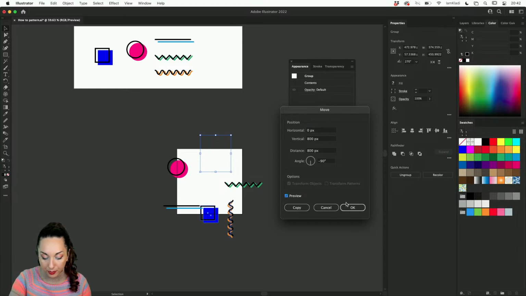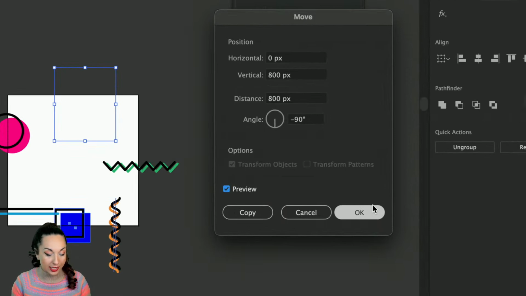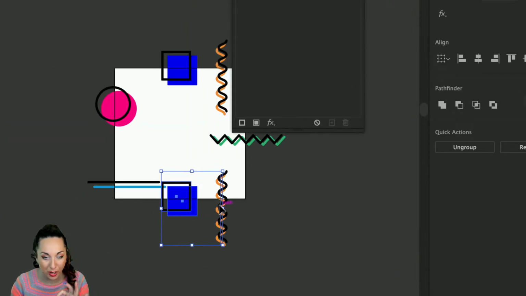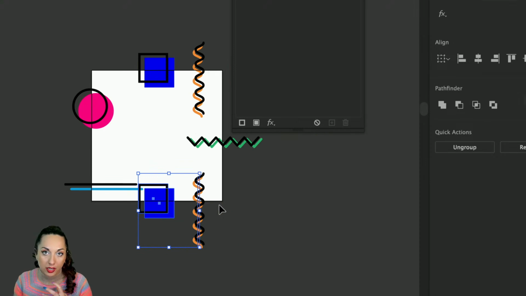Now, another very important thing, you do not want to click on OK, because if you click on OK, you simply move your assets. You want to click on copy. By clicking on copy, you will move a copy of the element that you've selected. So let's go ahead and select copy, and boom, here it is. We have a perfect split of our graphics.